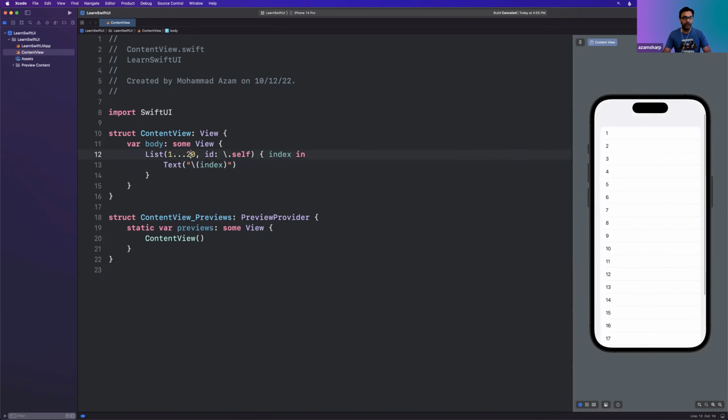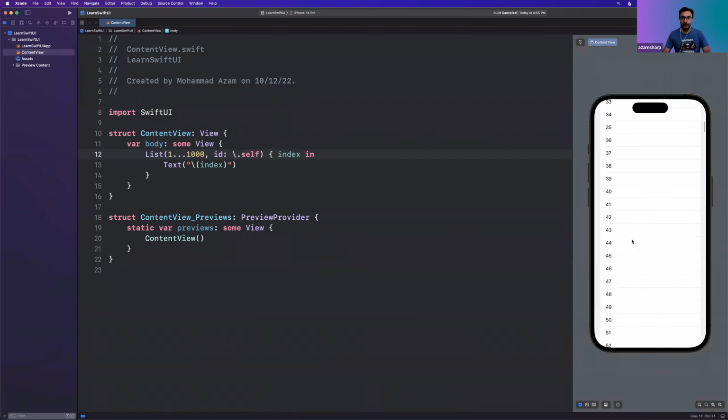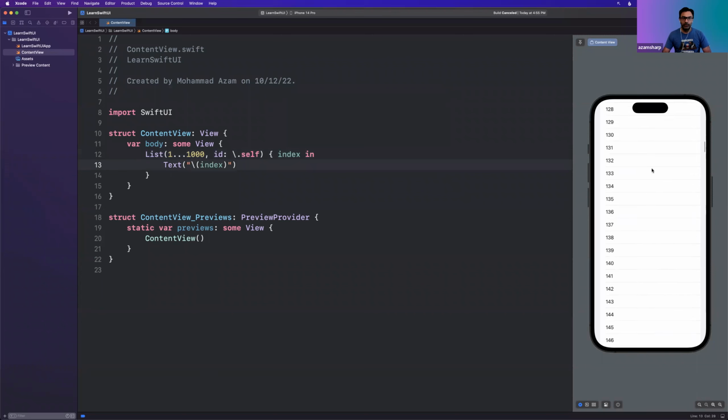I can go ahead and change it to 100. And you can see it's crashing, but here we go. I'm using Xcode 14, but with Xcode 13, everything should work fine for you. So it doesn't really matter. And you can see that with 3 lines of code, I was able to create this nice table view, and I can scroll it. It looks nicer, right?